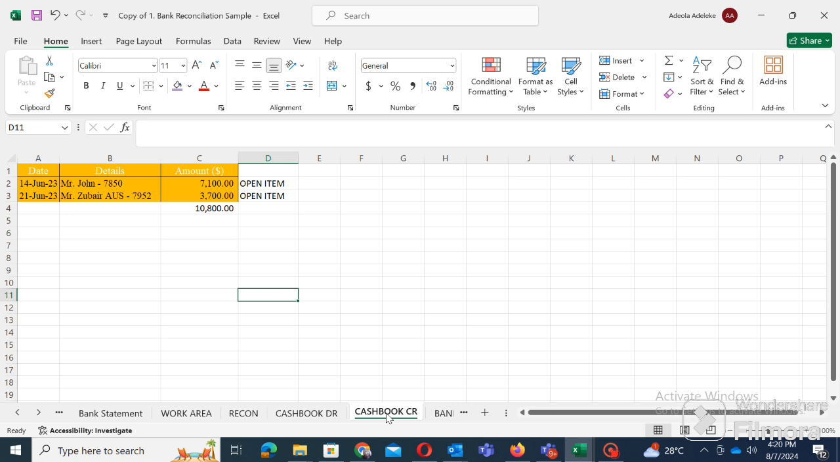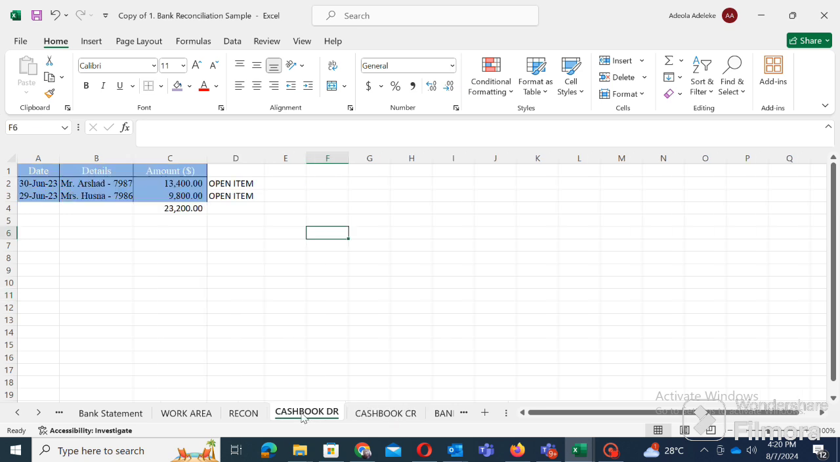So it's the color I'm using to identify which one belongs to which. So that's that. We are done with reconciliation. Then you now need to post. Before your reconciliation will be okay, you now need to post.